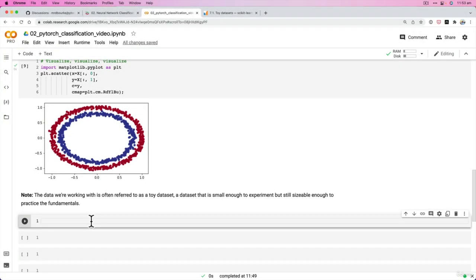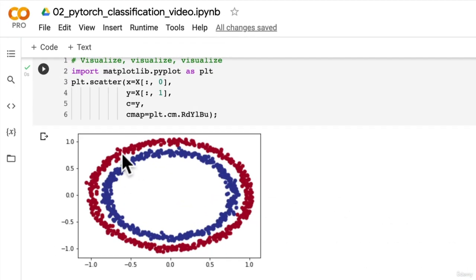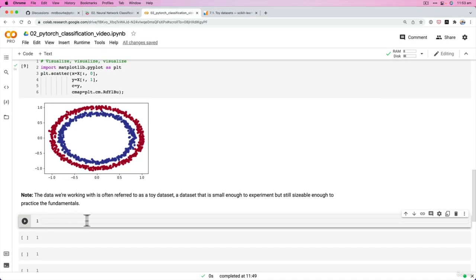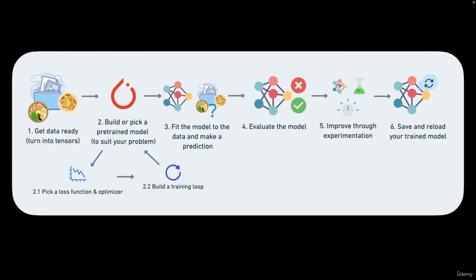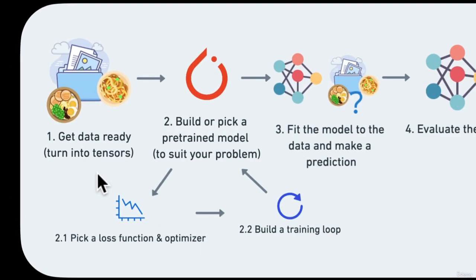Welcome back. In the last video, we made some classification data so that we can practice building a neural network in PyTorch to separate the blue dots from the red dots. So let's keep pushing forward on that. And I'll just clean up here a little bit. But where are we in our workflow? What have we done so far? Well, we've got our data ready a little bit. We haven't turned it into tensors. So let's do that in this video, and then we'll keep pushing through all of these.